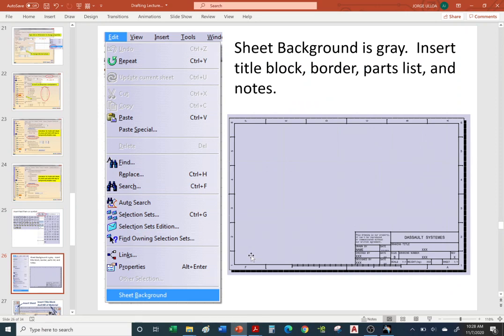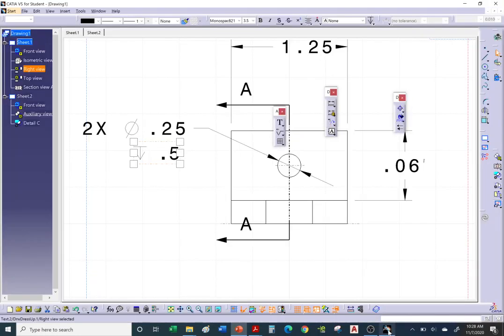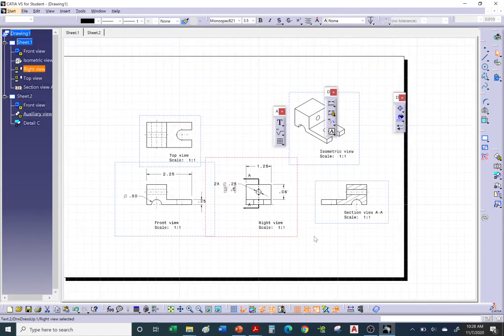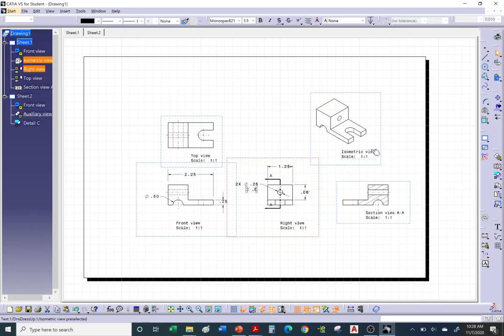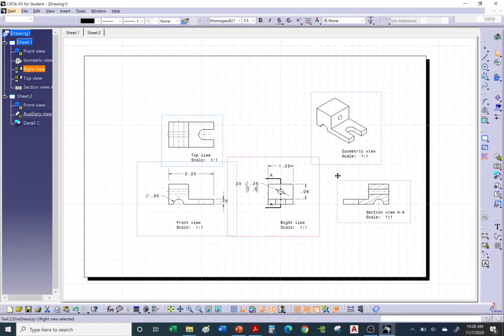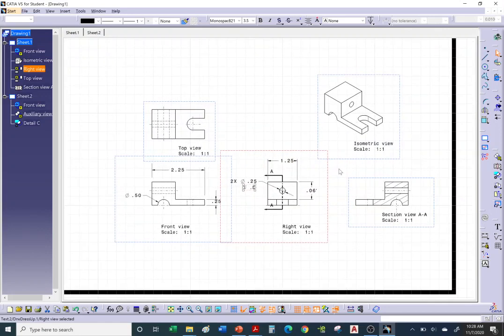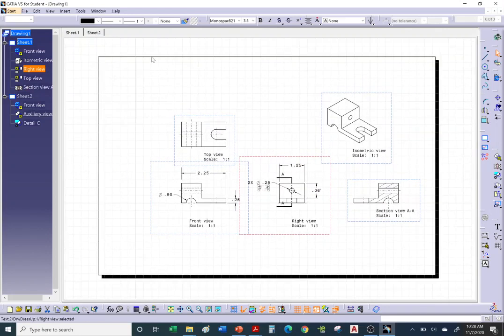All right, so let's talk about title block and border. Okay, so title block and border. Okay, so let's say we're ready to add a title block and border. Let me go ahead and place these back in a dock toolbars, just like docking a boat or a ship. All right, so let's say we're ready to add a title block and border.